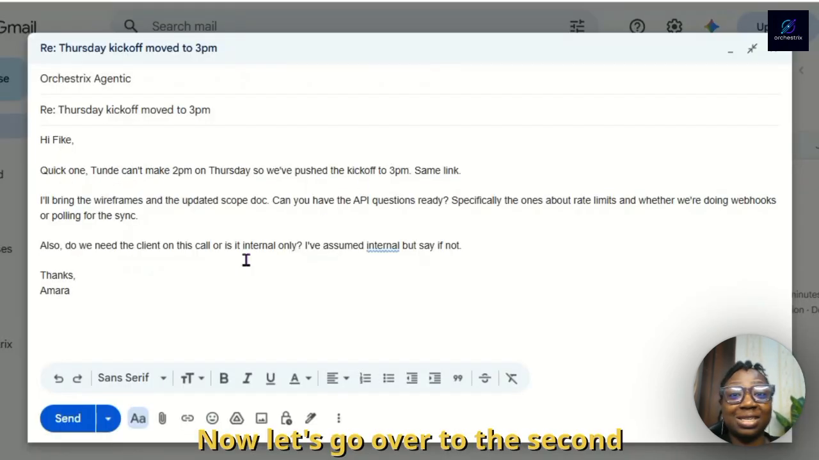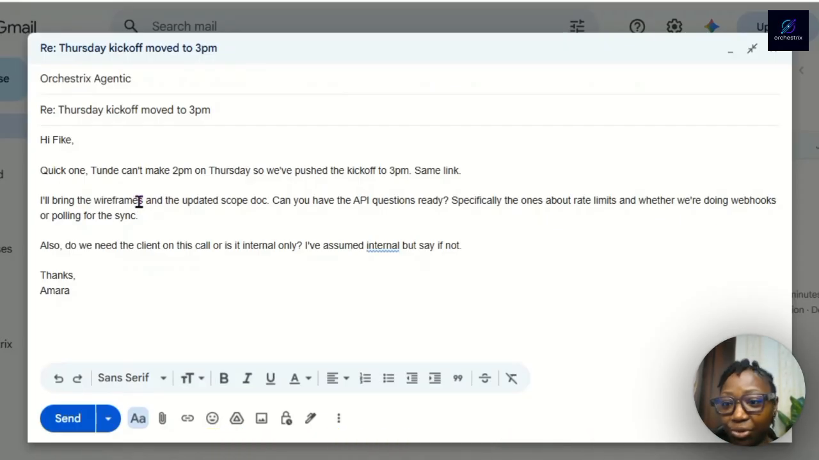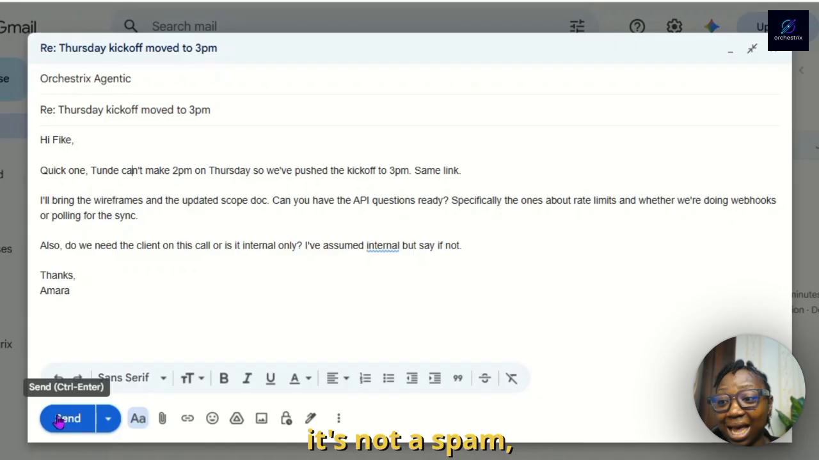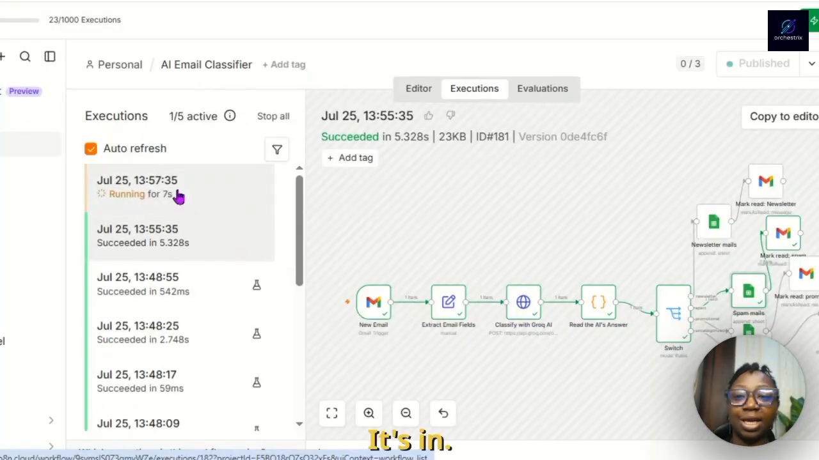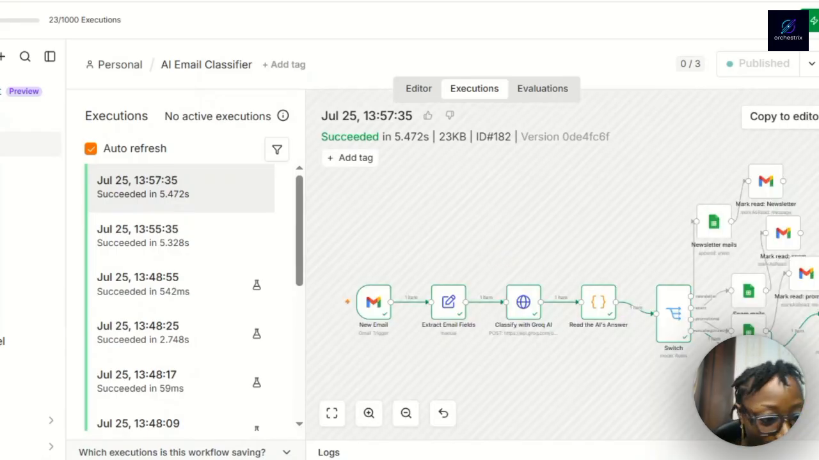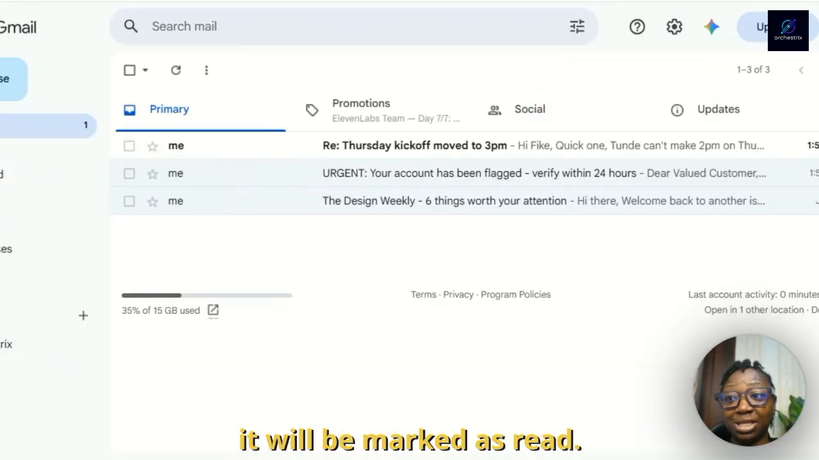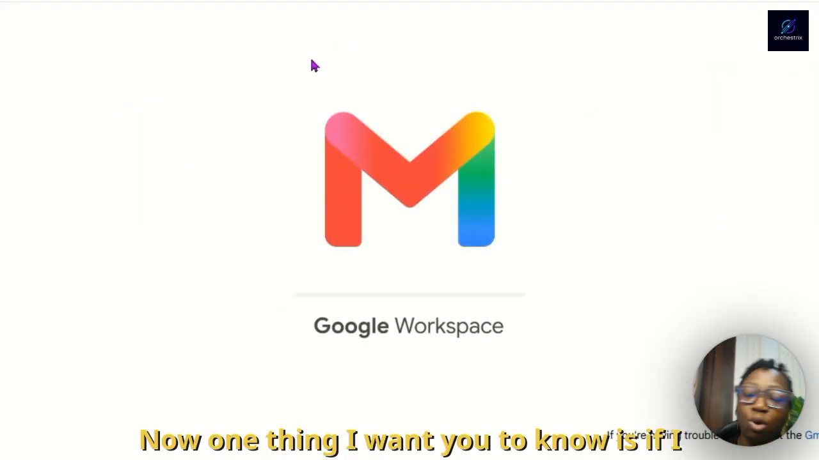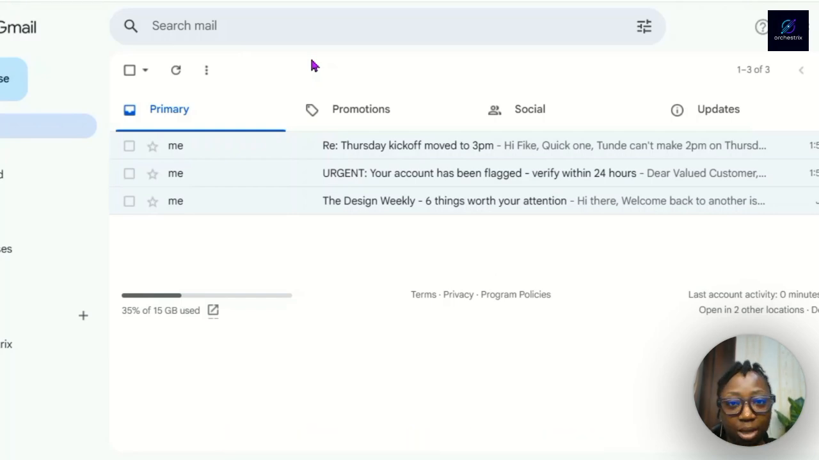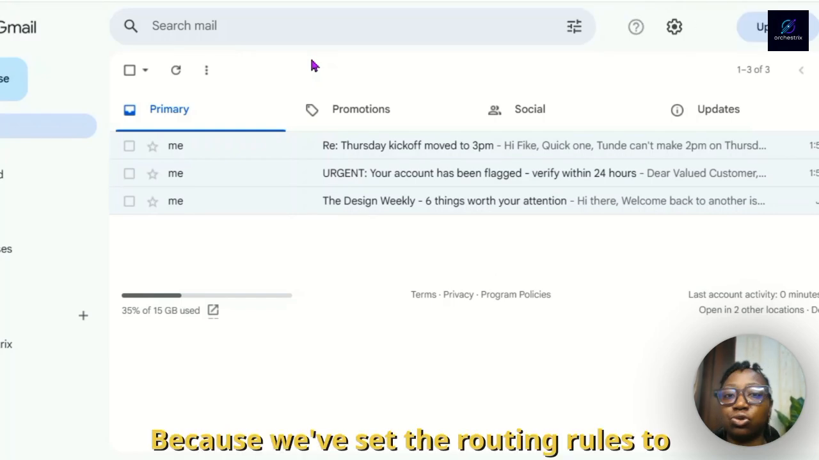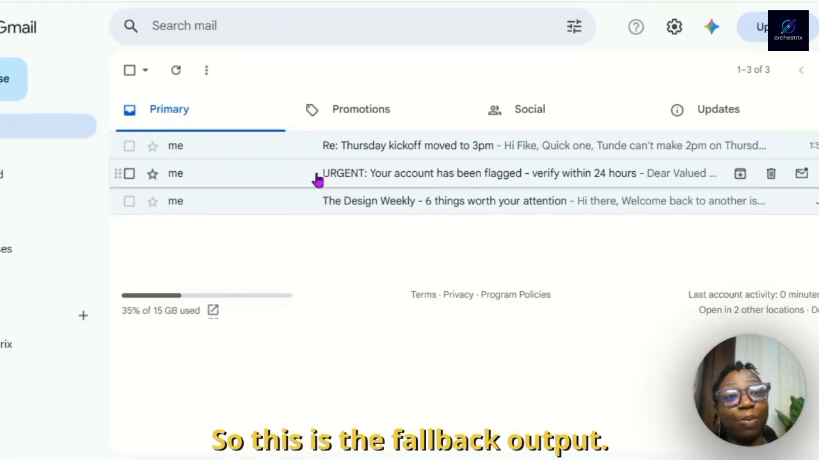Now let's go over to the second email. This one is the uncategorized. That is, this one is outside the 3 categories. I'm going to send this. This is not a newsletter. It's not spam. It's not promotional. It's just like a normal work email. It came in. Wow, we have it there. And as it's marked as read, by the time I refresh, it will be marked as read. Now, one thing I want you to know is, if I had only given the 3 categories, this would have fallen back. Yes, because we've set the routing rules to 3 categories with a fallback output. So this is the fallback output.